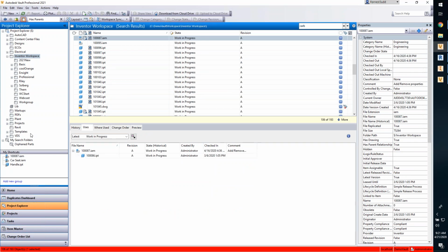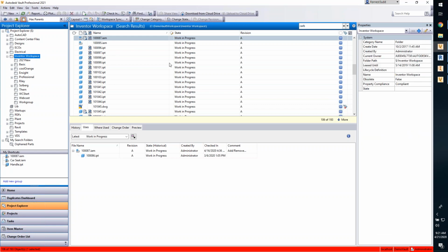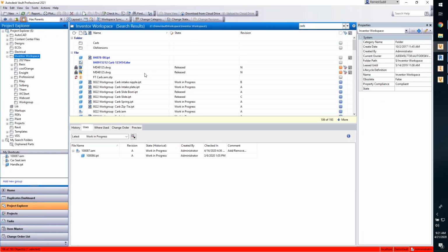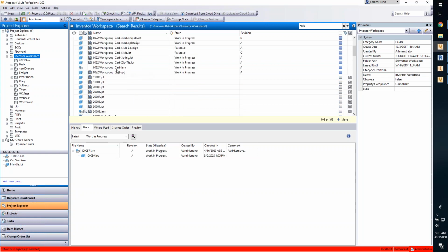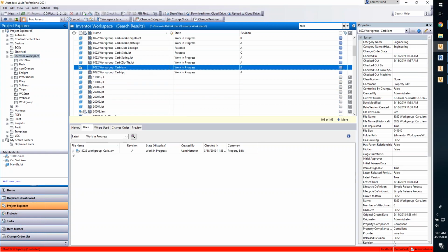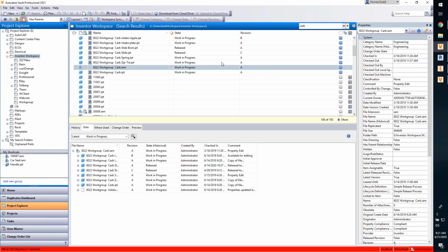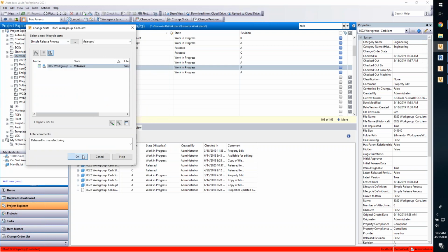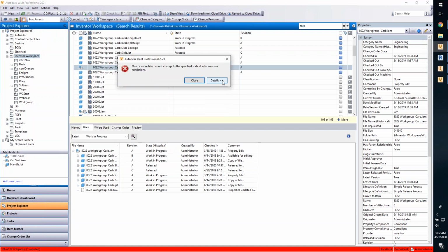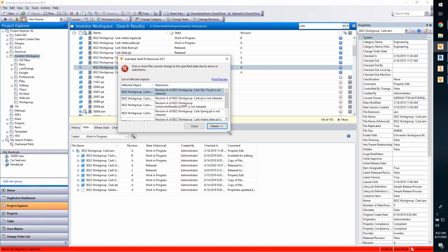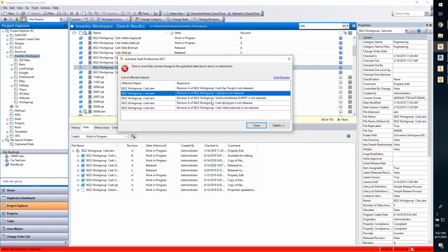The children thing, right? Release restrictions. I wanted to show you what that looks like too. In this case, I've got a file that's a work in progress. It's in my simple release process, which has those restrictions. You can see there are several different children here that are not released. If I try to release this assembly now, it's going to say no, you can't do that, and here are all of the children that are not released.